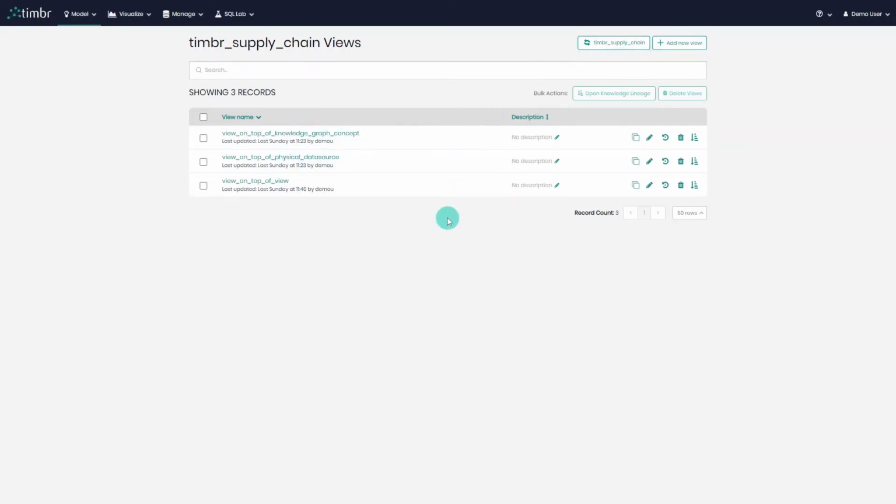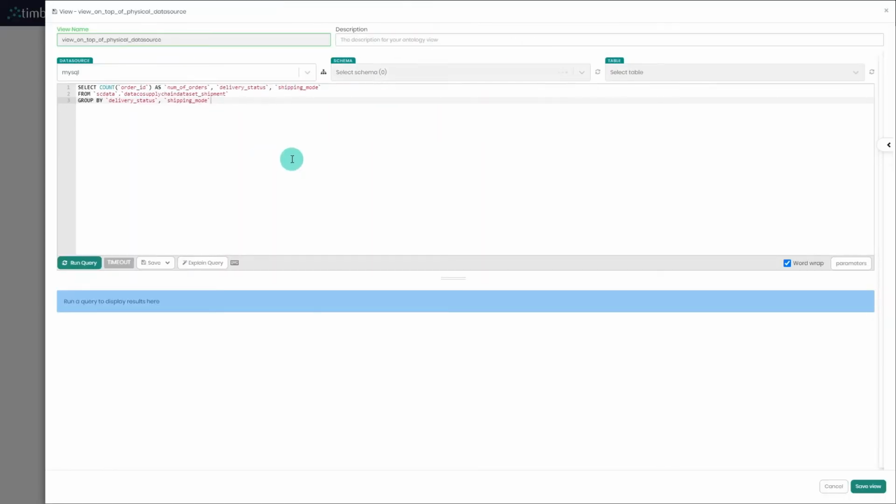For now though, let's look at the 3 different types of views that can be created in Timbr, which we discussed earlier. The first option is to create a view on top of the physical tables in the database, which is the standard views that users create today. This view counts the number of orders and adds the delivery status and shipping mode, and we can see it's querying the physical schema and table.